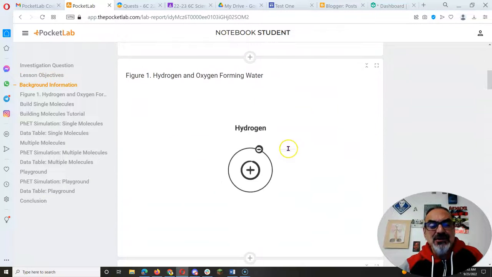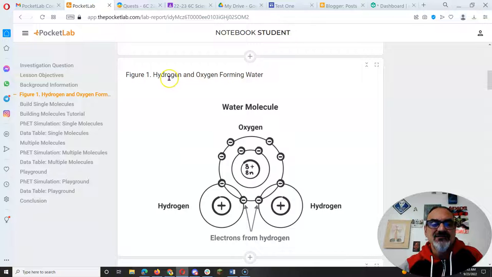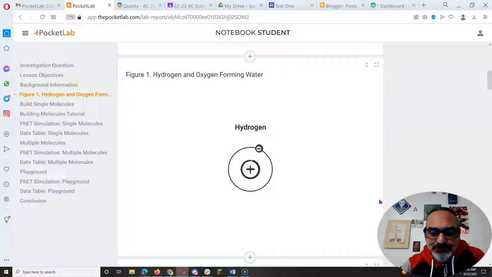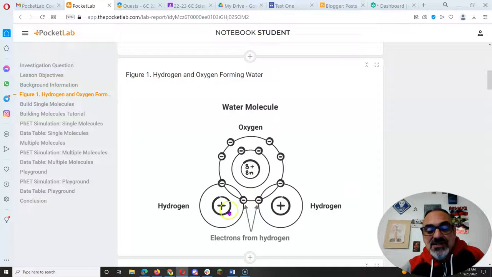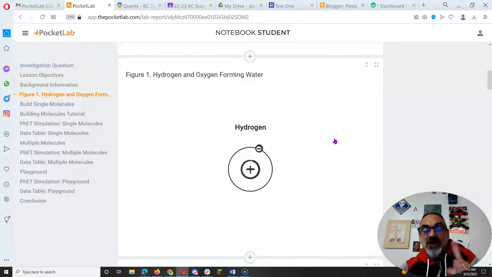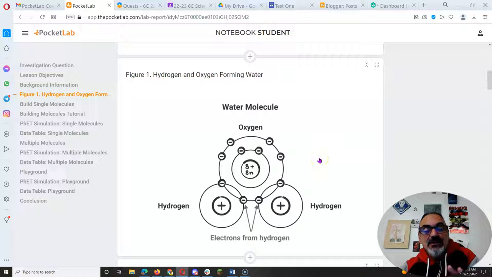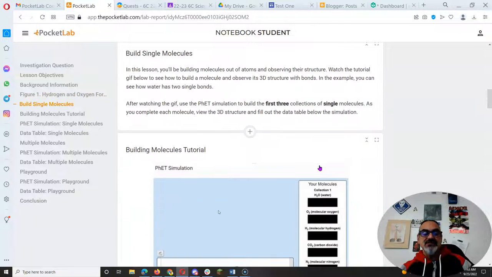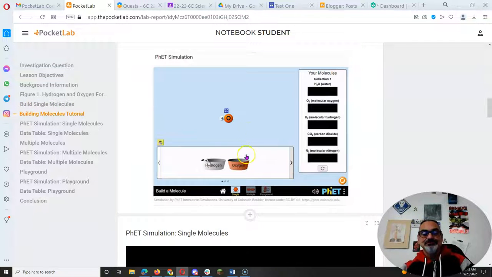So they give you a little bit of background knowledge and then a figure of hydrogen and oxygen forming water. Now you've probably heard by now, as many students have, that water is H2O. Many of you know that H stands for hydrogen, 2 means there are 2 of them, O stands for oxygen, and there's 1 oxygen in a single molecule of water, the smallest piece of water. This gives you a molecular, atomic way to look at it, including the electrons, and how many neutrons and protons it has.